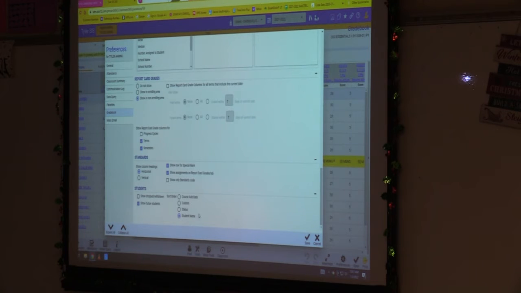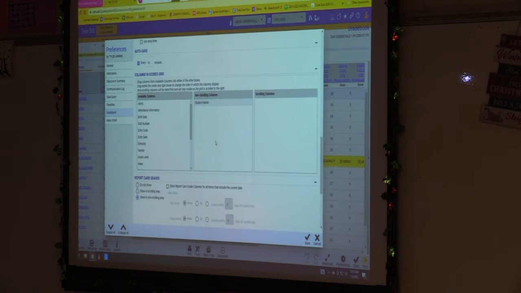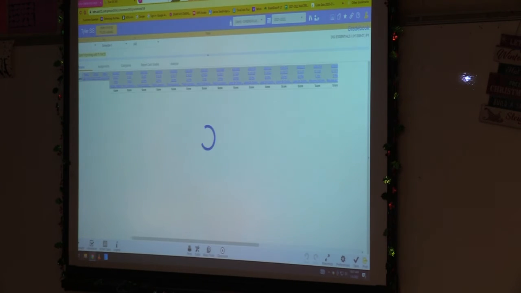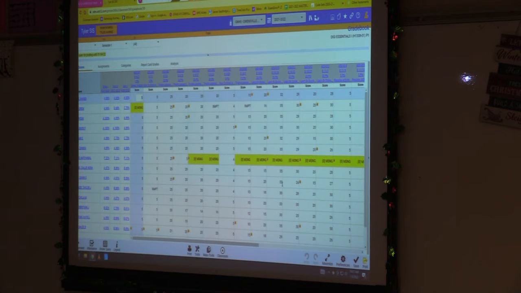Students, you can sort them differently if you want to, by name, add date, or if they're withdrawn. If you want to show your withdrawn students, you can sort by that. You can show draft withdrawn students, or if you don't want to show them, you uncheck it. Anytime you make any changes to this screen, you click save, and it takes you back to your grade book.